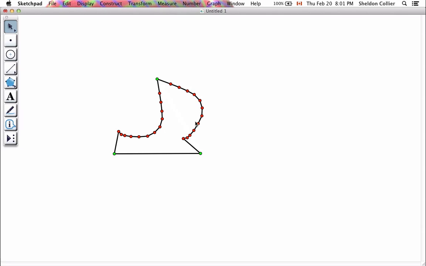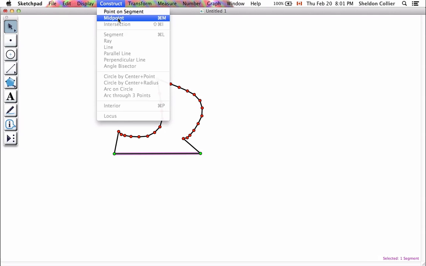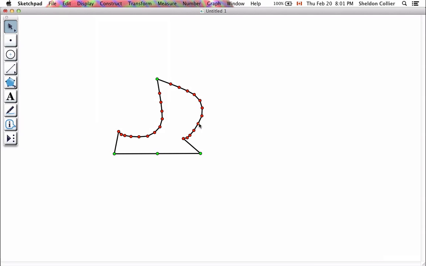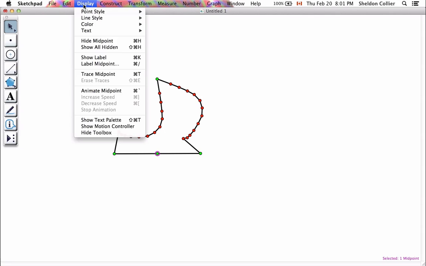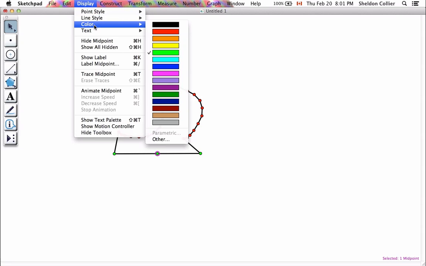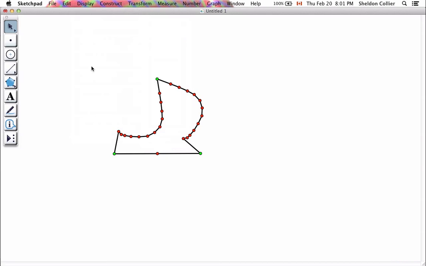Command H. And now for the bottom of the original triangle, we need to get the midpoint. So I'm going to highlight it and Construct, Midpoint. And okay, so we have a midpoint now. I don't want that to be green. I want my points from now on to be red, so they're different than the 3 original points. So I'm going to select red there.